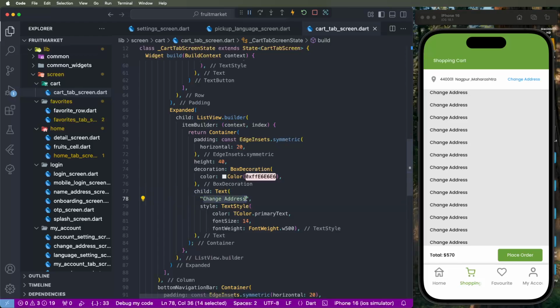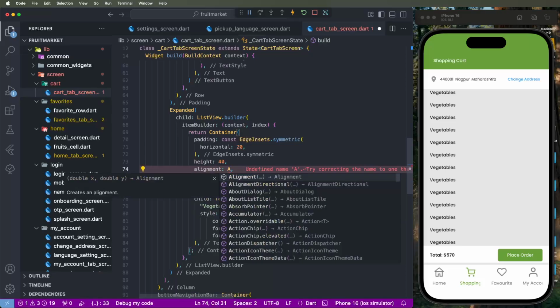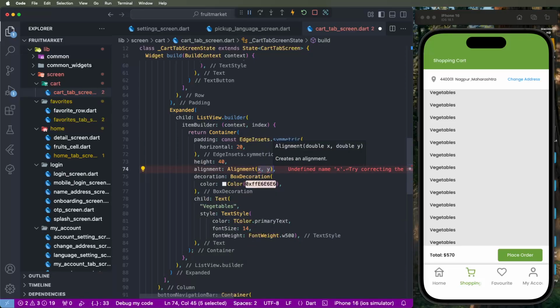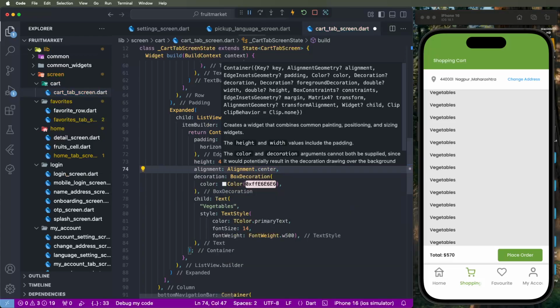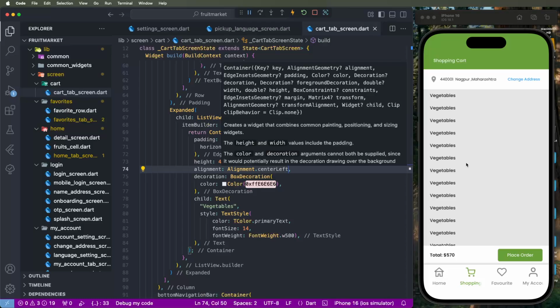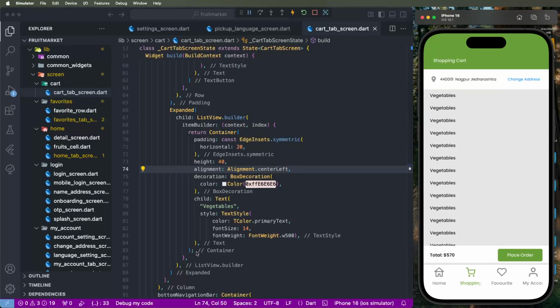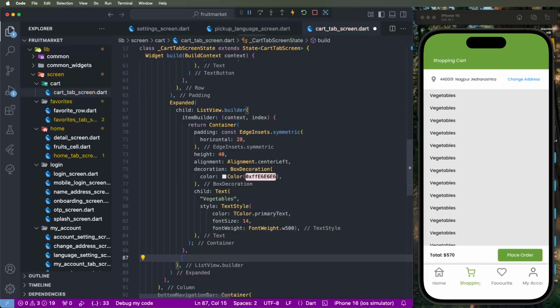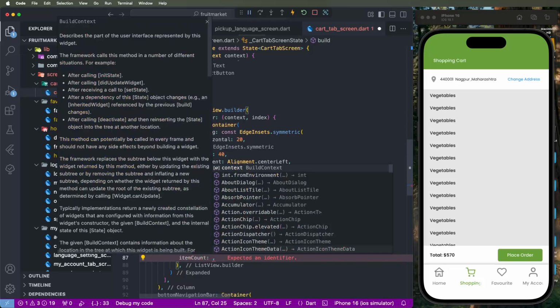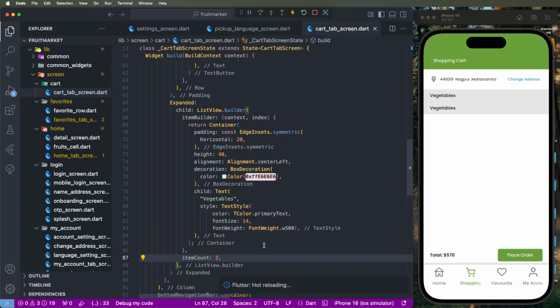Now need to set here the physics like here, and also need to give this here the alignment dot center left, and show like this similar to UI. We need to make like this here the vegetables, and we need to give this here the ListView.builder, itemCount. We need to give this here the 2, like we need to configure for this UI and to show like this here, and then after we need to draw here the vegetable cells.